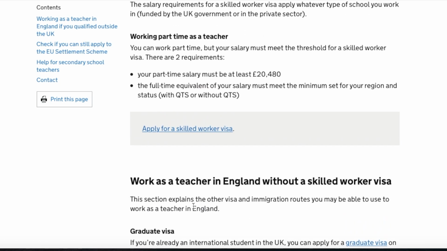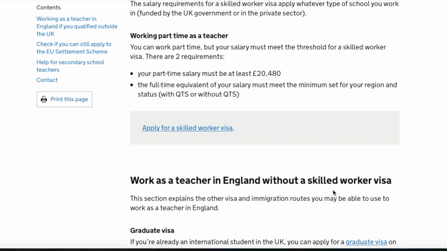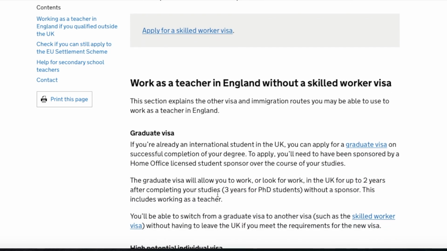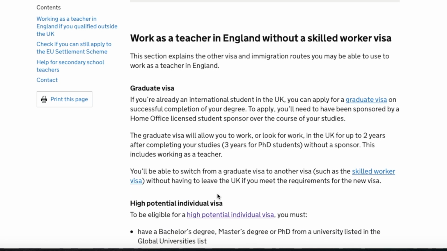Now, work as a teacher in England without a skilled worker visa. This section explains the other visa and immigration route you may be able to use to work as a teacher in England. Now, a graduate visa. If you're already an international student, this is the big deal for people who are in the UK, who are students, who have gone for masters. This is another opportunity for you to remain in the UK.